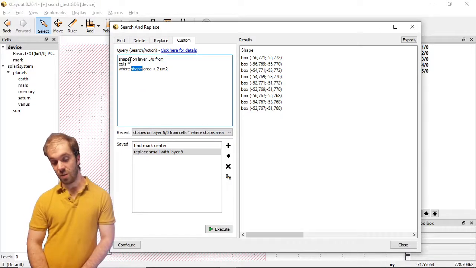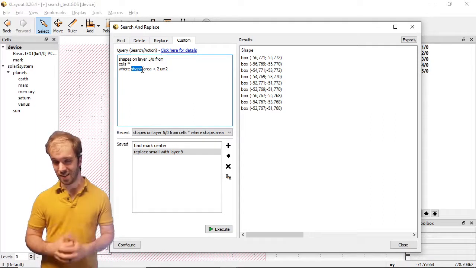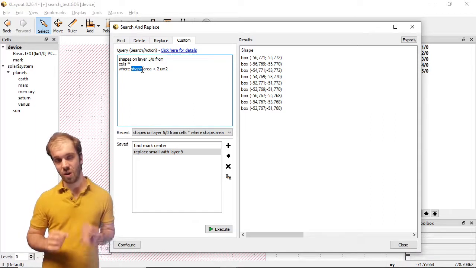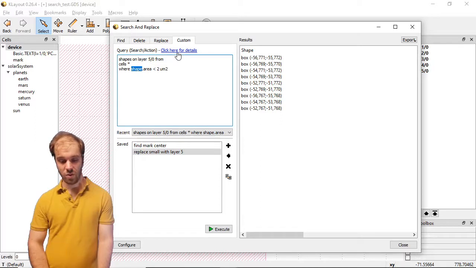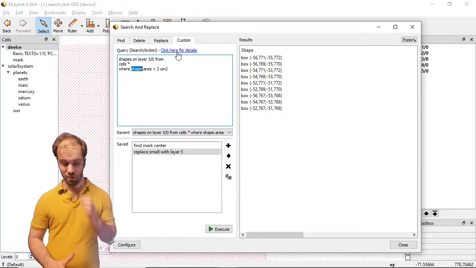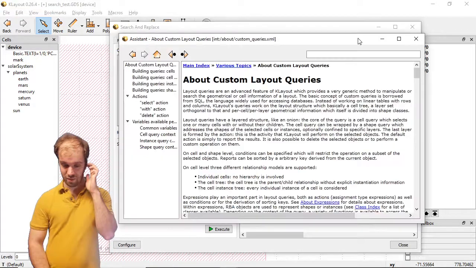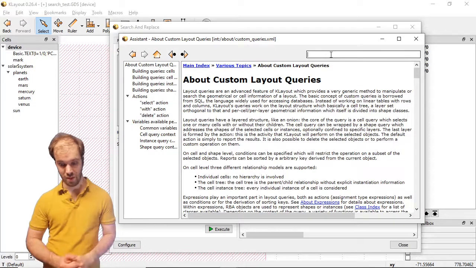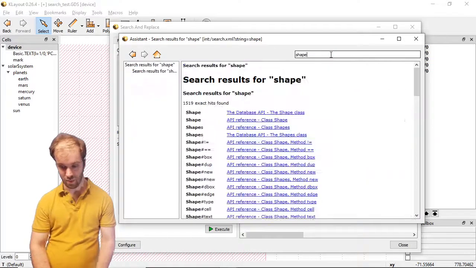So if instead I'm looking for text and I looked for text.area, that wouldn't really make any sense. The text isn't going to have an area. To know what you should be looking for, you should really look through the KLayout help. So if I jump over here, let's open this assistant for the custom searches. And from there, we can search in the search box for anything we're interested in. So let's look at the shape real quick.